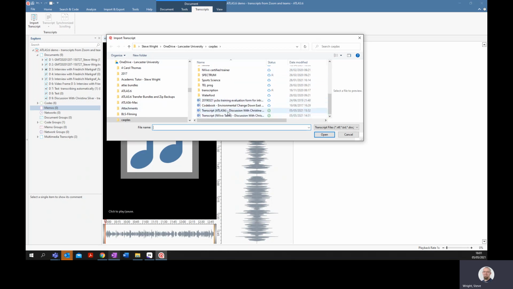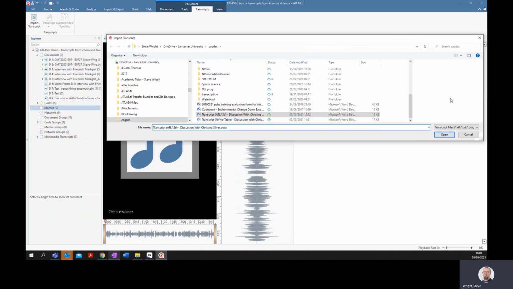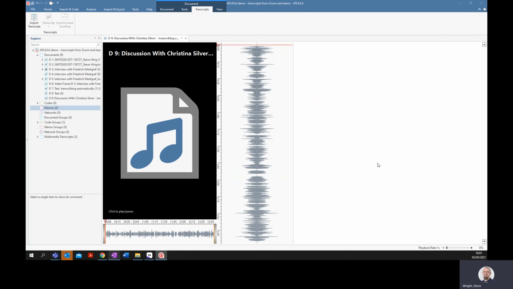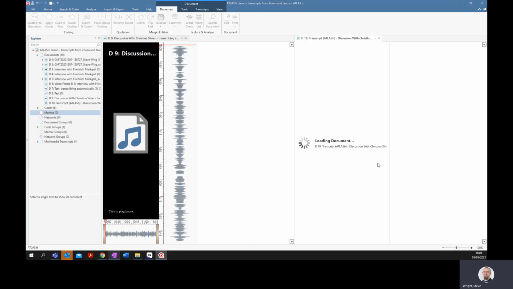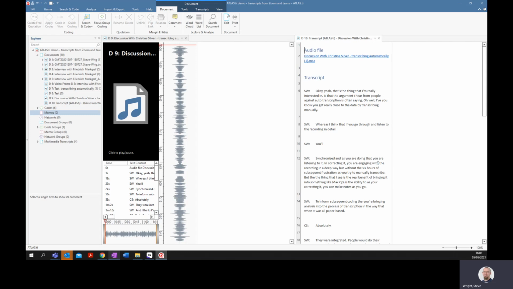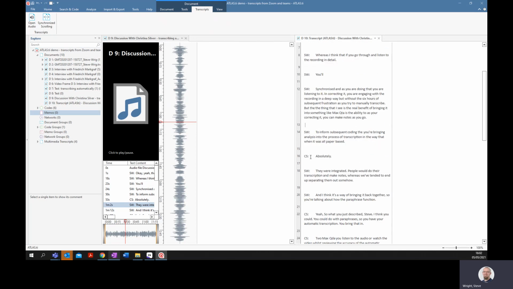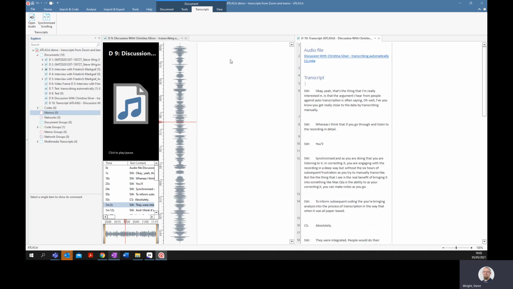And I should have an ATLAS.ti version. Just going to check that looks correct and say open. And this will import that, convert the document and bring that in. And we should see that if I choose under transcripts to say synchronize scrolling, as I click through here, it should jump through to the correct space.